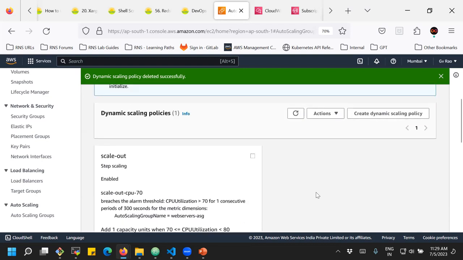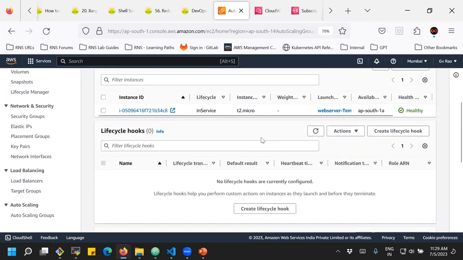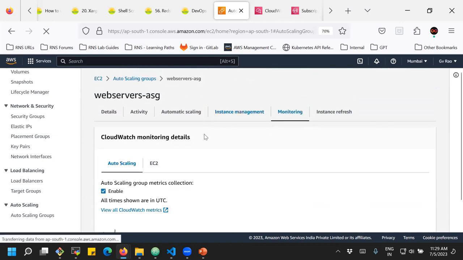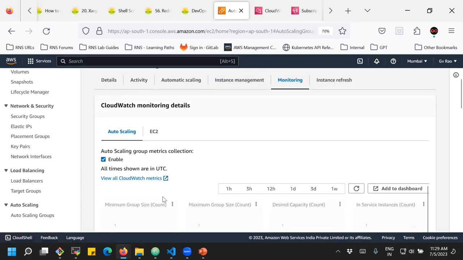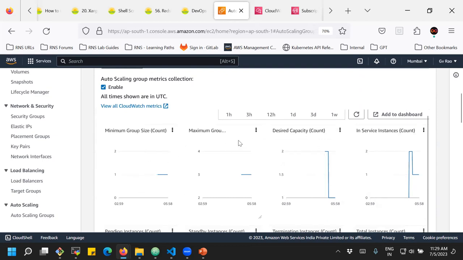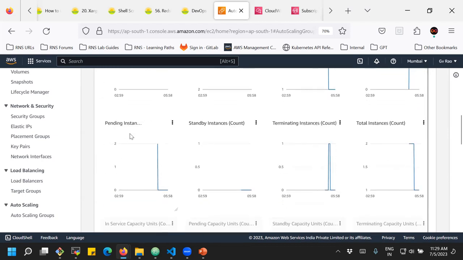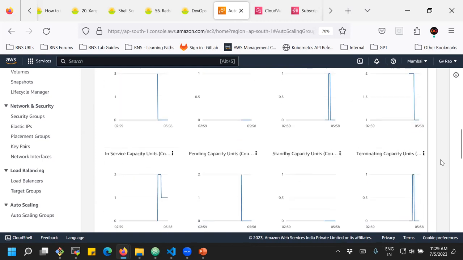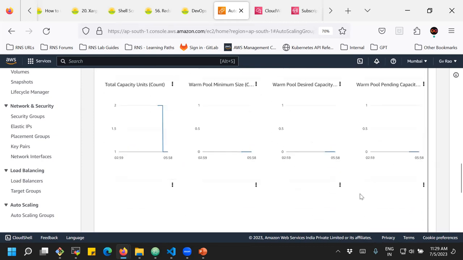So this is one important concept in the auto scaling group. Then which instances are running, you can see all the instances information here and the monitoring options. Yes, that's metrics, whatever we are talking about: minimum group size, maximum group size, desired capacity, in service, how many instances are there now, pending instances, standby instances, terminating instances, total instances so far. All those metrics you can monitor here in the monitoring tab.